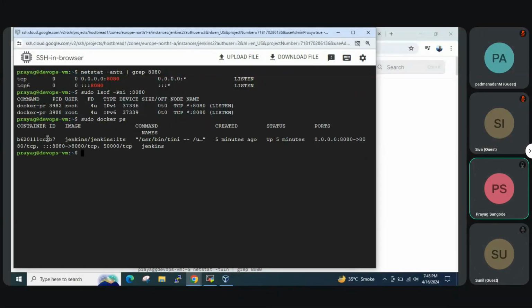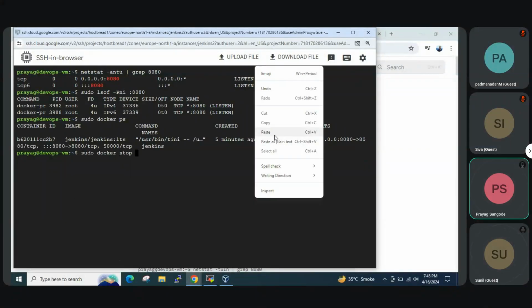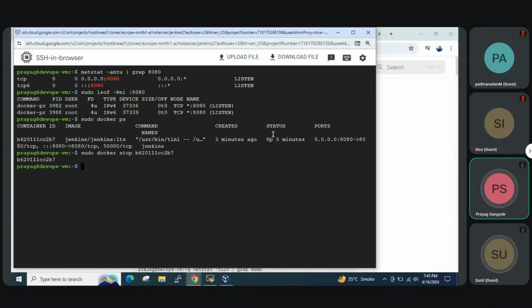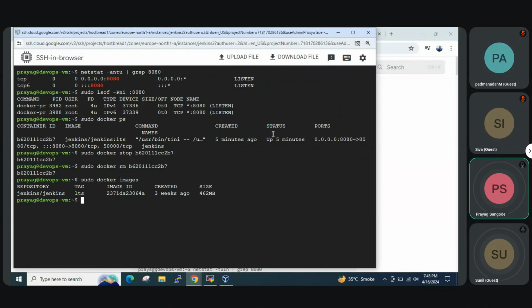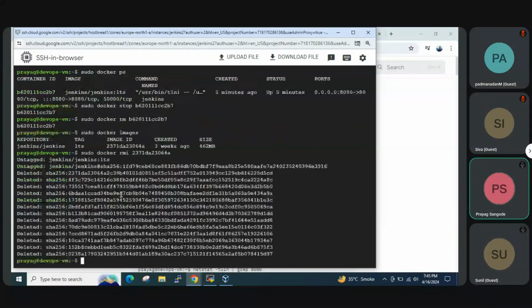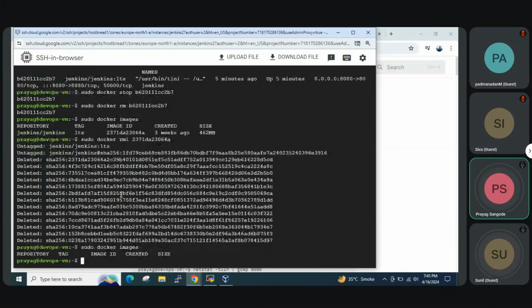And just stop it. We can even remove it, we won't need it, so we'll first stop it and then we'll remove it. Let's check the image as well. It is not necessary to remove the image, but the next exercise is also using the same image and we should do it from scratch. So docker images, sudo docker rmi and the image id. So all images are removed, everything is clean.